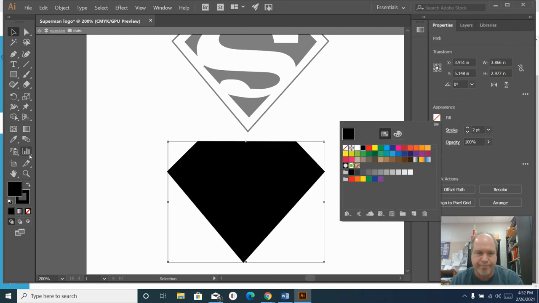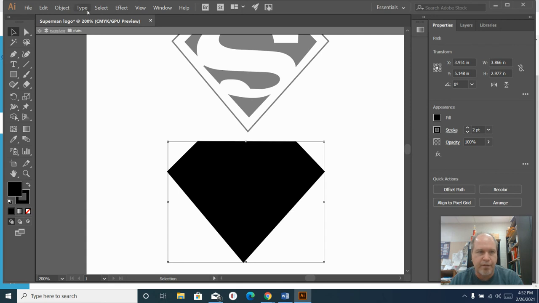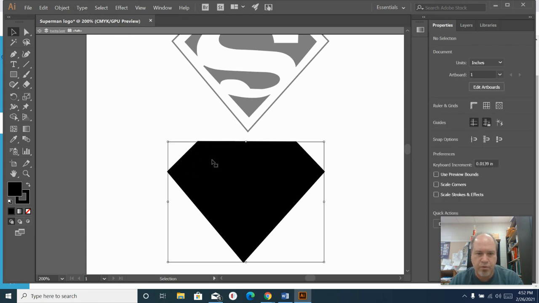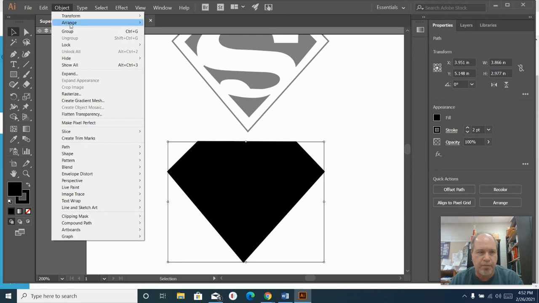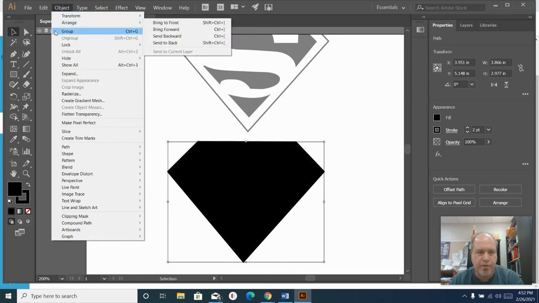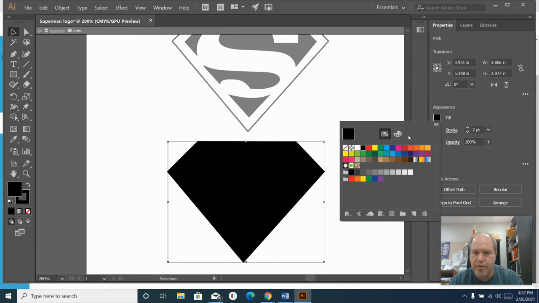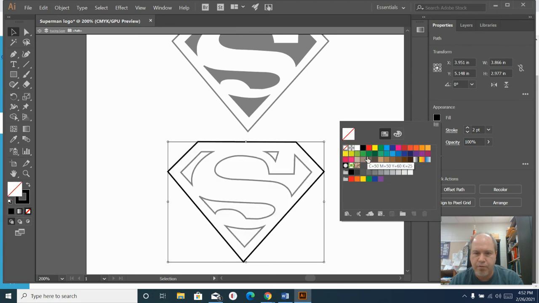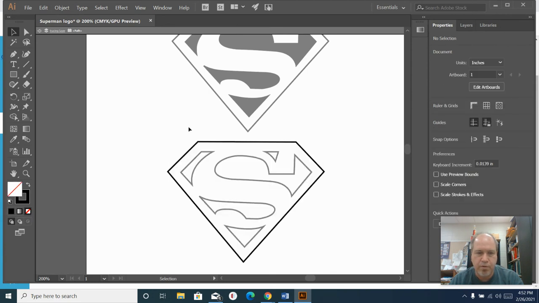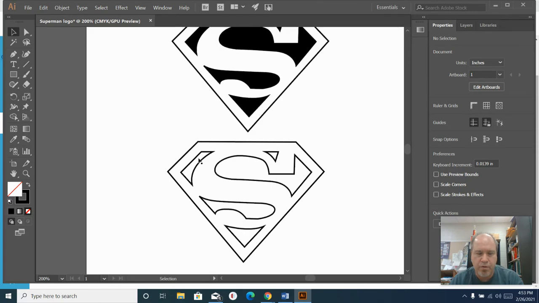Oh, it's still in the front. Try that again. How about object, arrange, send backwards? No, it's not working. So let's do this. Go fill pattern. No fill. All right, looking at here, select is on there. Okay.